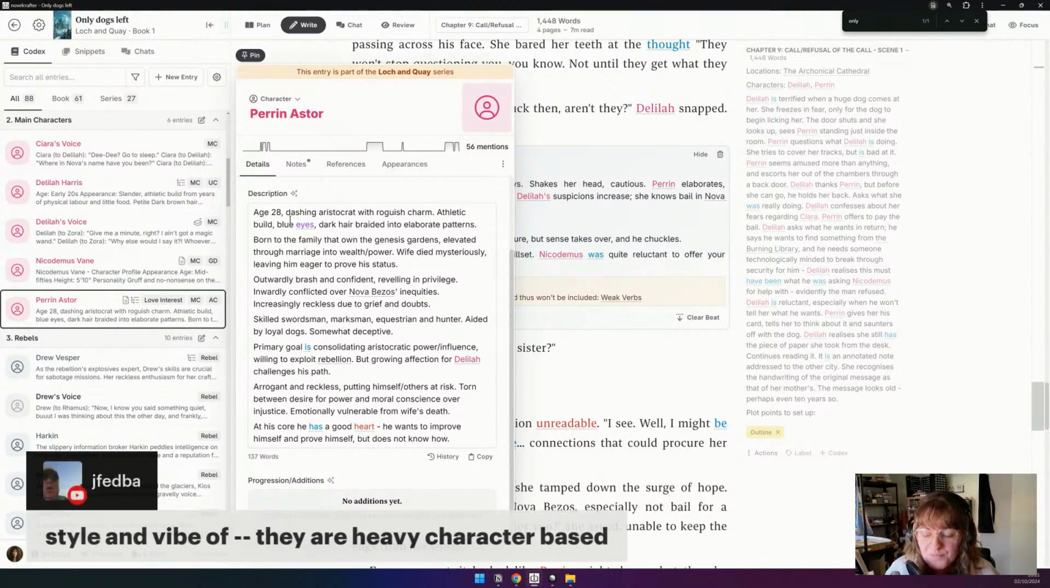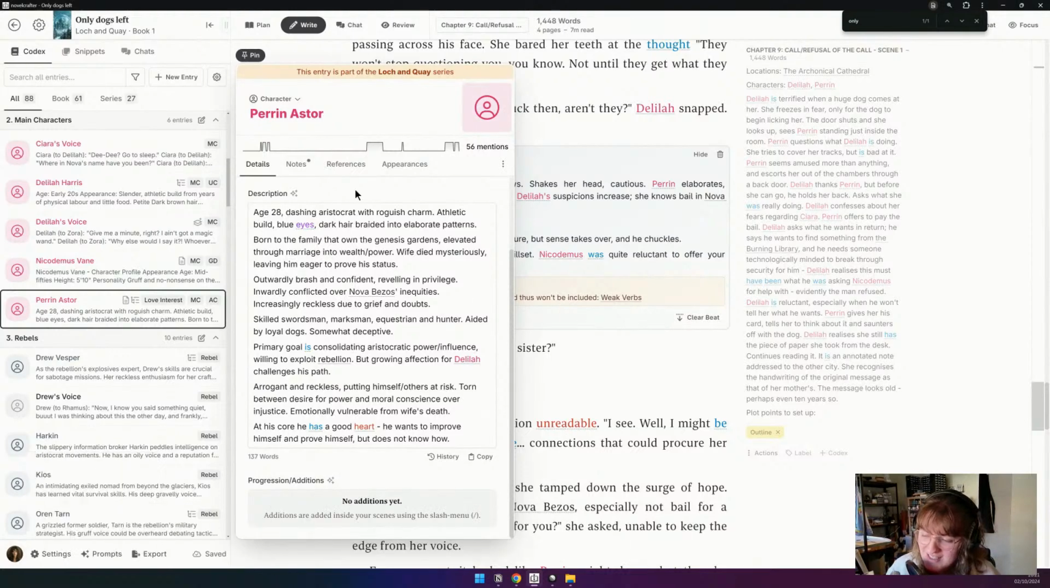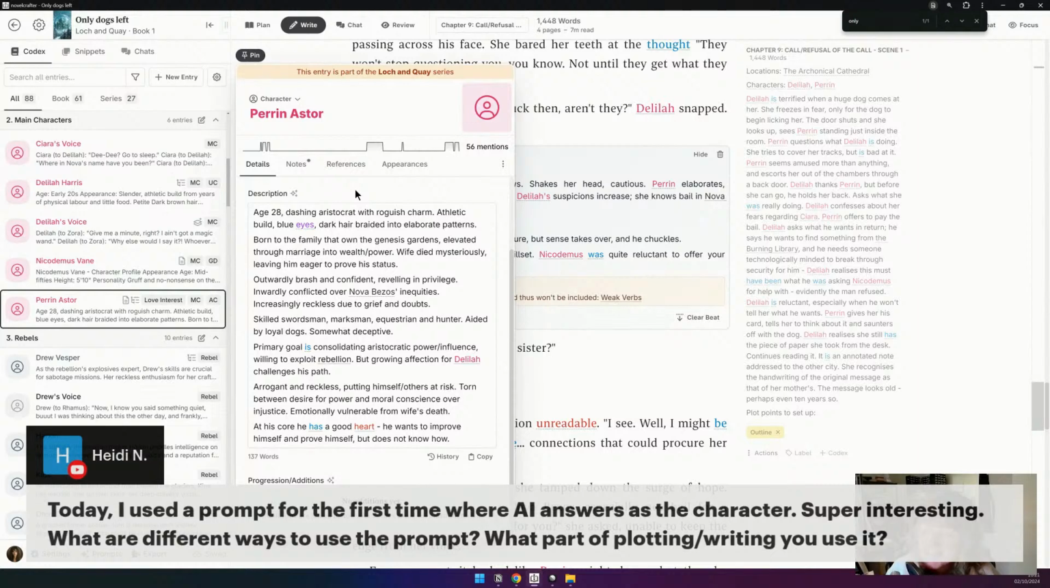Style and vibe of. Oh, okay, heavy character base. Nice. How do you find writing with AI? Does AI kind of give you that style? Heidi says, today I used a prompt for the first time where AI answers as the character. Super interesting. What are different ways to use the prompt?